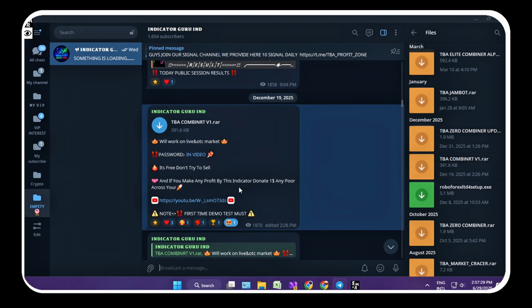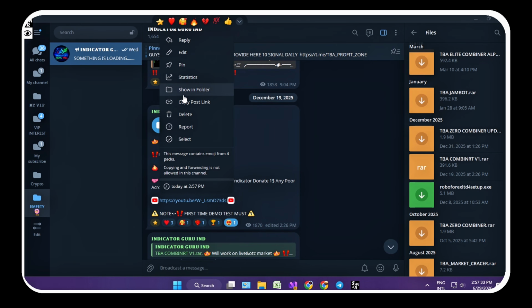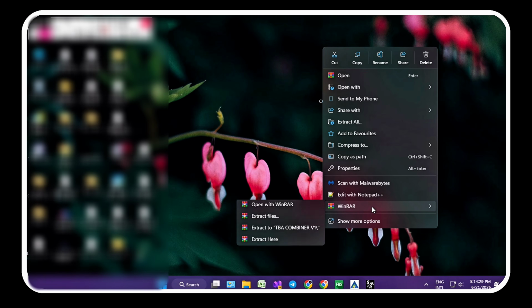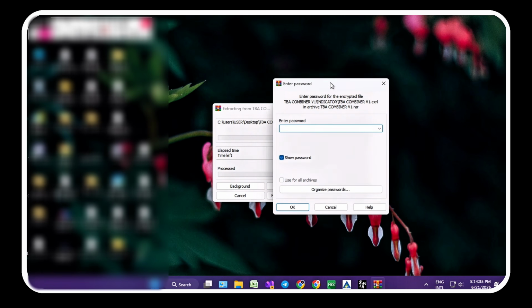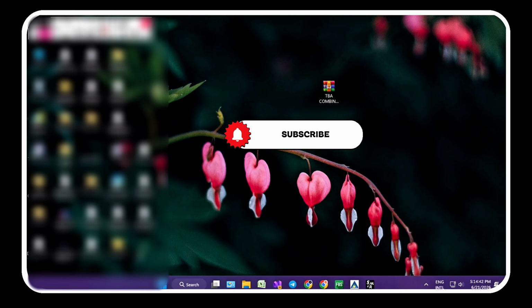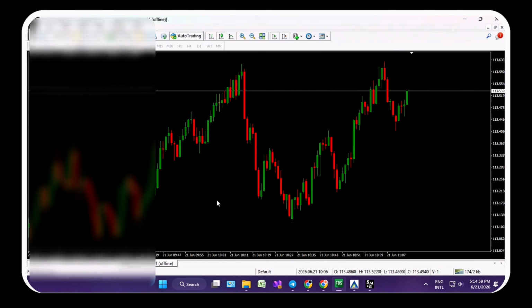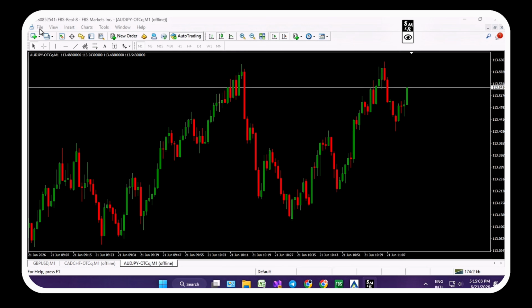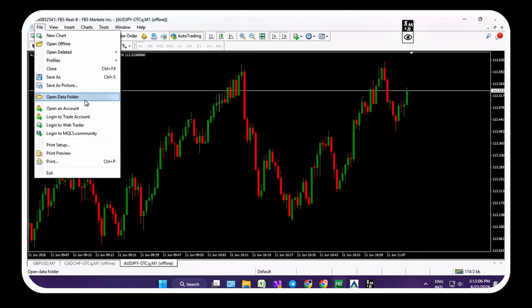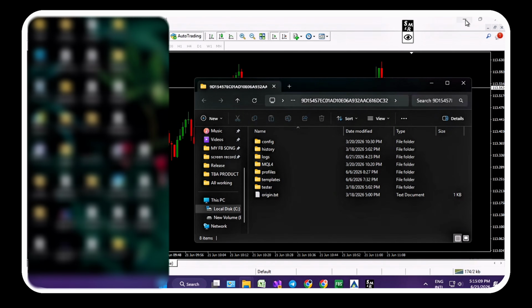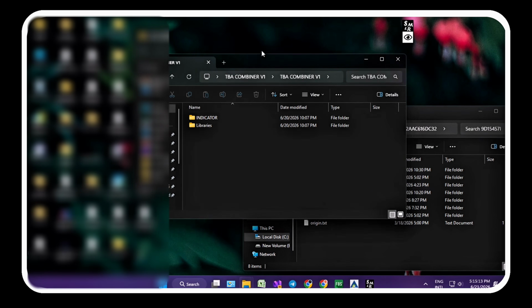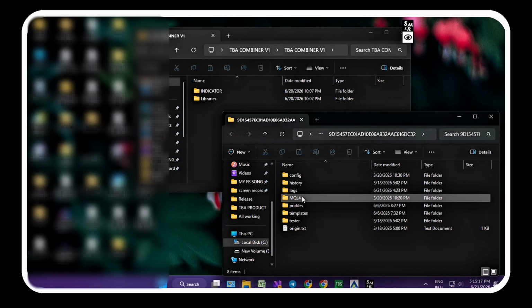First of all, download the indicator from my Telegram channel. Then extract the zip file. For security purposes, the file is password protected, and you'll find the password somewhere in this video. Once the file is extracted, open it. Now launch MT4 and click on Open Data folder. Then copy and paste the indicator file exactly as shown in the video.